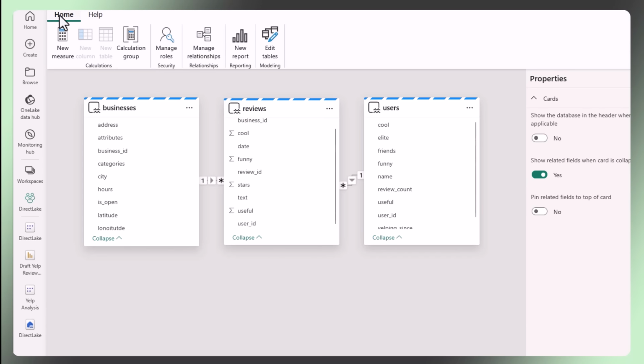Again, one thing to bear in mind is that there's no save functionality in this semantic model editor view. It saves automatically, so you don't have to worry about that. All right, so now we have our semantic model built, a very simple one. Now we can create a report.